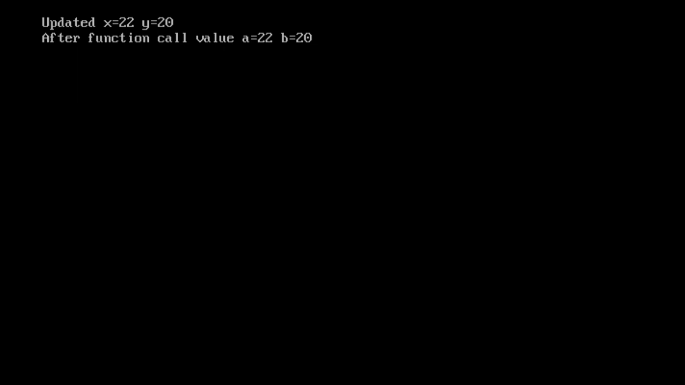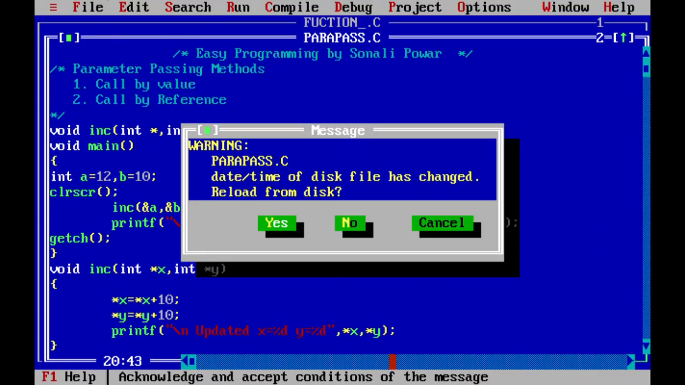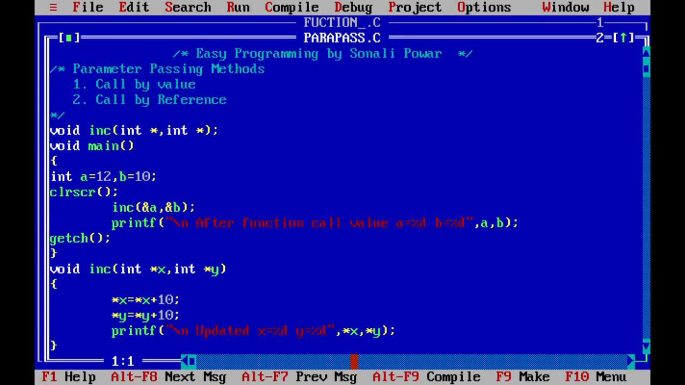Now you can see the updated value of x is 22, y is 20, and the values of a and b are also updated by 10. a becomes 22 and b also becomes 22. So in case of call by reference, whatever changes are done in the formal parameters are reflected in the actual parameters.